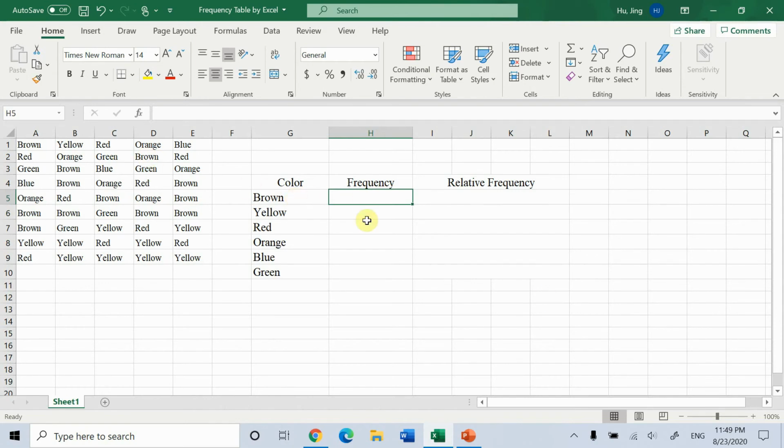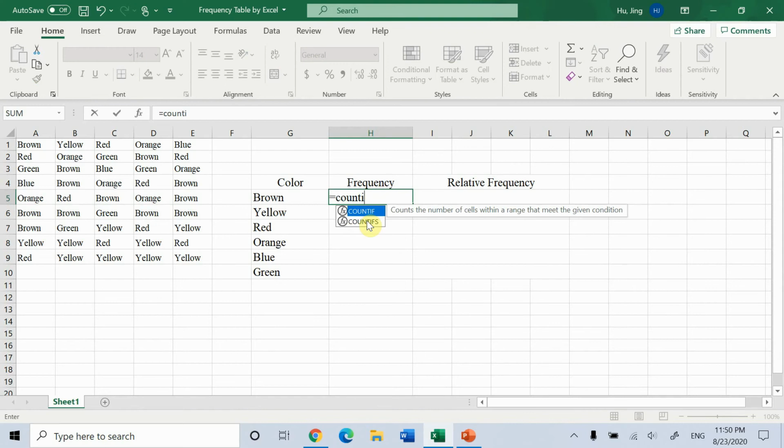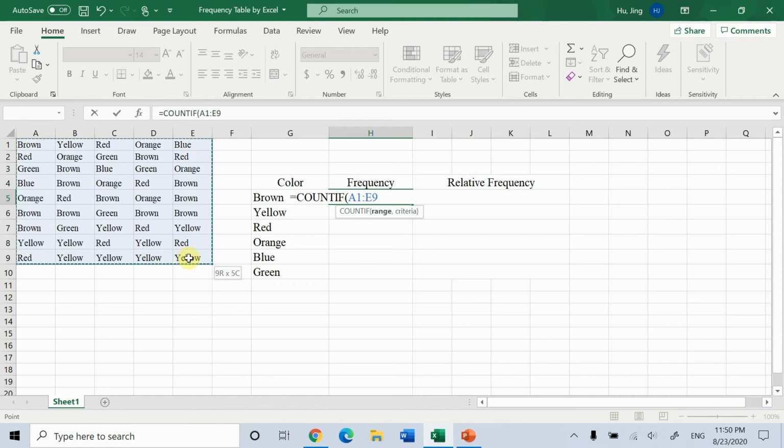And here we use the Excel function called COUNTIF. You double click this function. The range means this data set. You see from A1, column A, row 1, the very first element, just like a matrix, right? First element, all the way to this corner, which is E9. And comma, the criteria. Here we choose brown and enter.